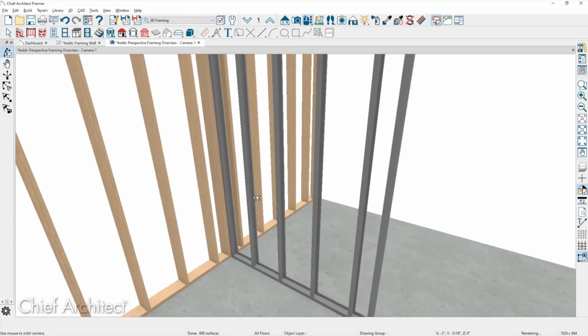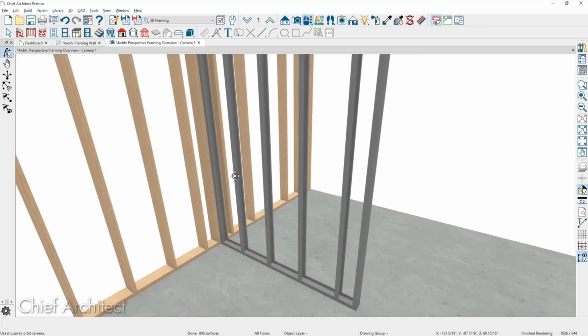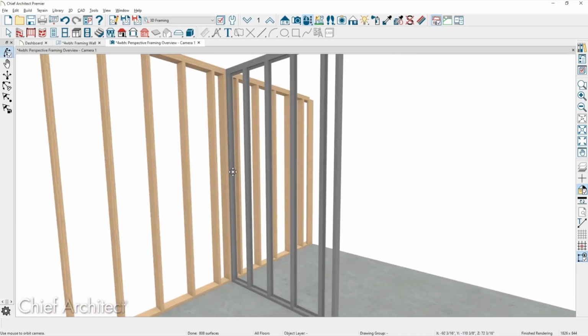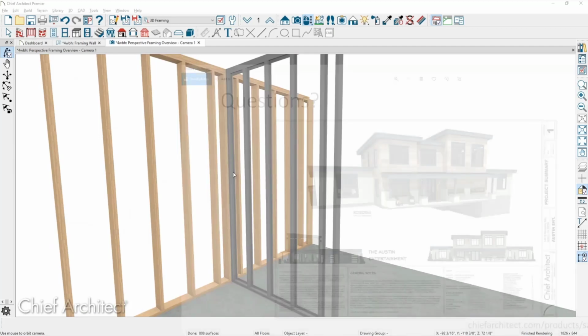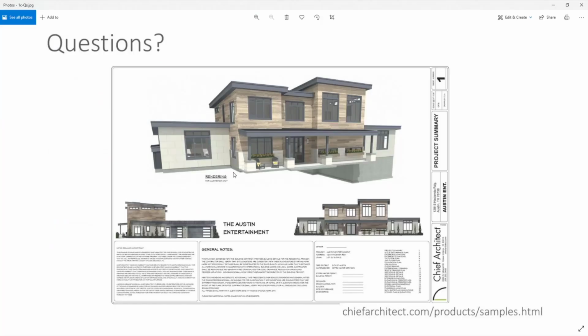That's how I got a steel framed wall. Perfect, thank you. Our next question is from Doug. Go ahead and ask your question, Doug.